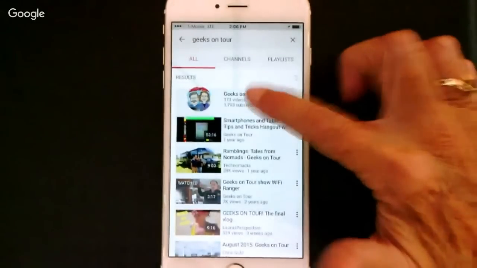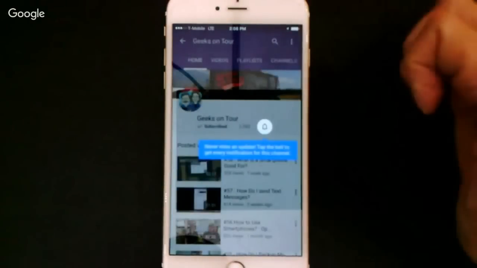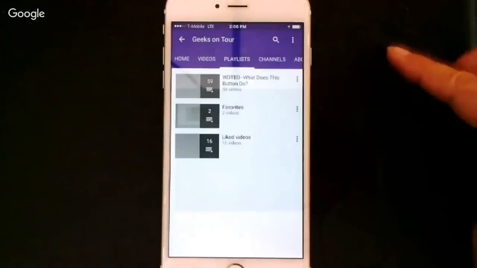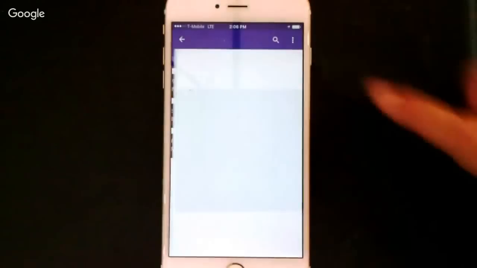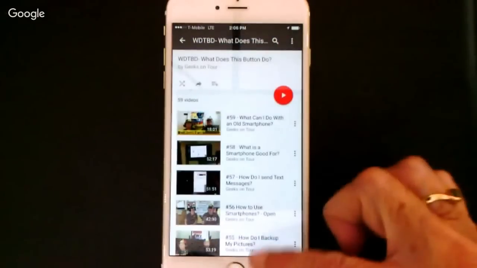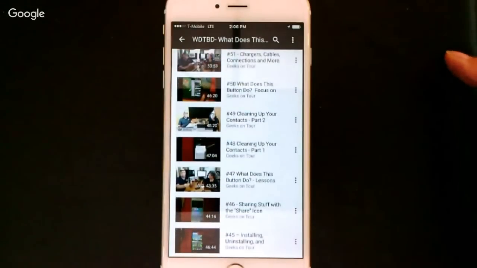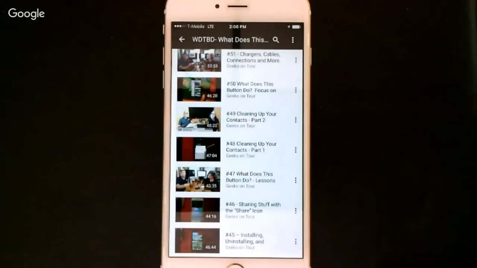And there we are. And there's playlists. What does this button do, playlist? From 1 through to 59 are all there, with a brief description of the topic.